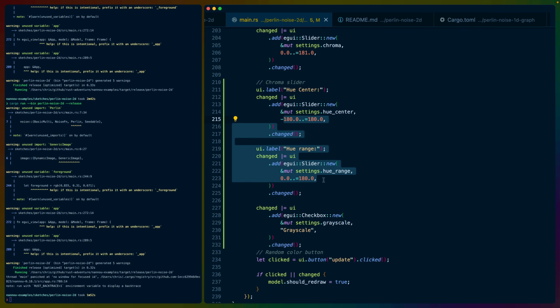So by combining these two, we can say set the hue center to say 180 and set the hue range to 10. And then we'll have something between 170 and 190 for our hue range.